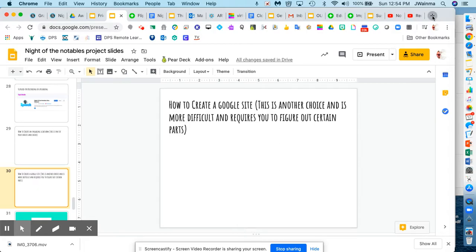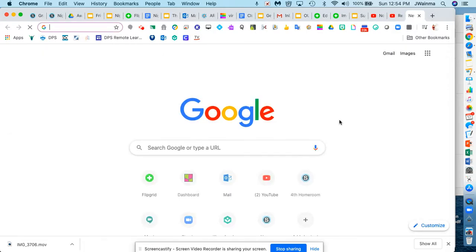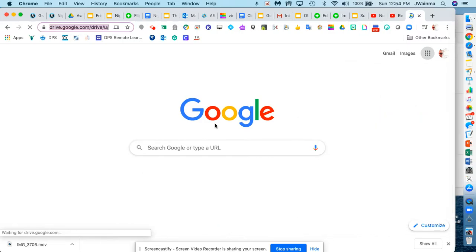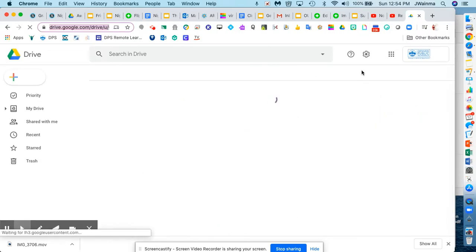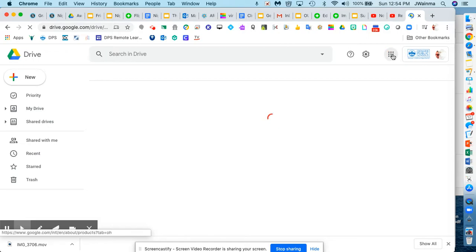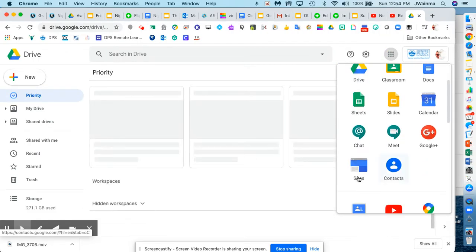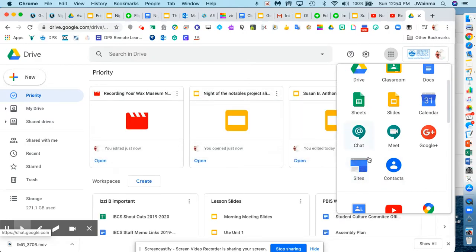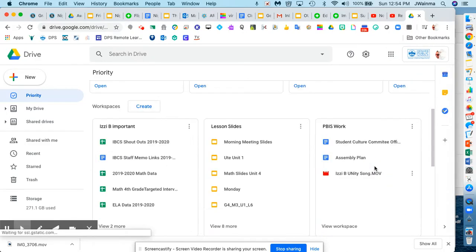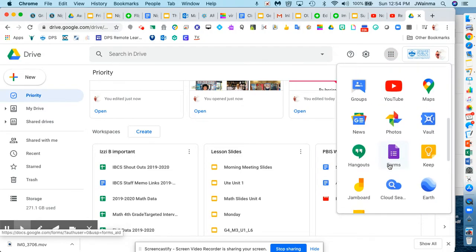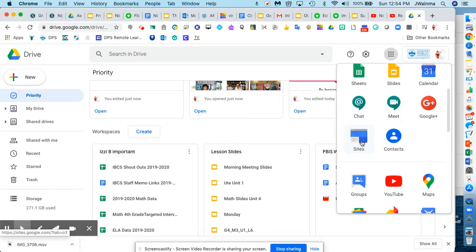So first step will be to open your Drive. So go to Google Drive. Oh, actually, you don't need to open your Drive. So you click here on the little guy, and you want to scroll down till you get to Sites. Now, yours might not be as high, so you might have to scroll down more to find Sites for you. Okay, just depends on what you've used.